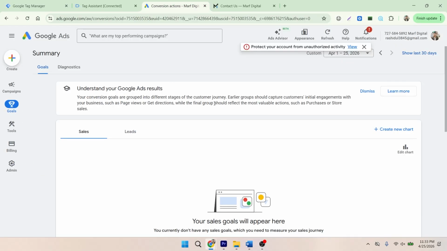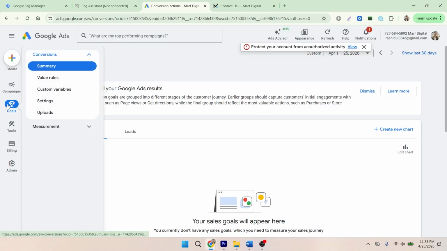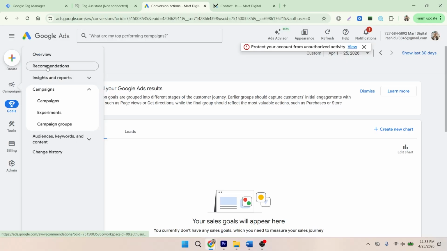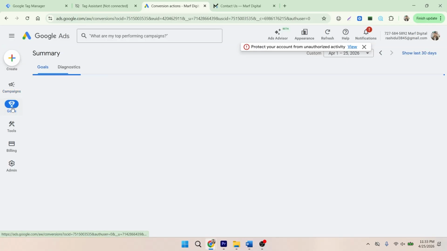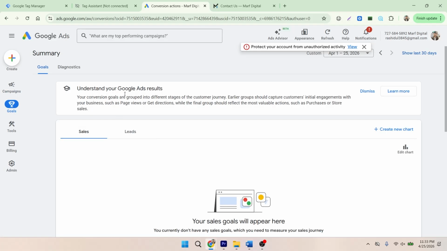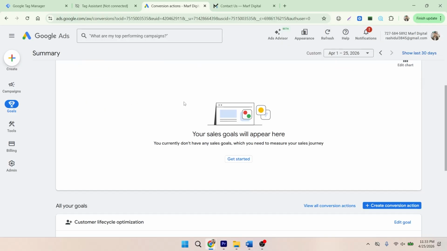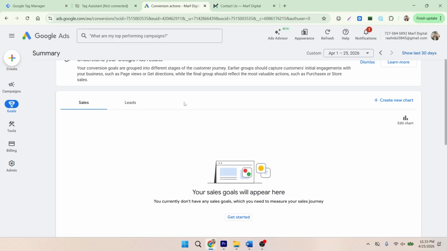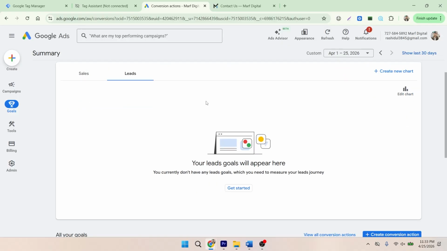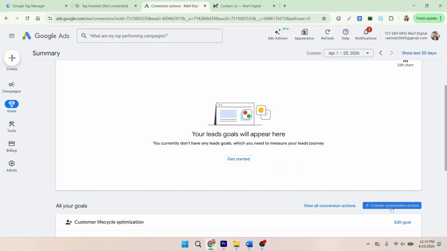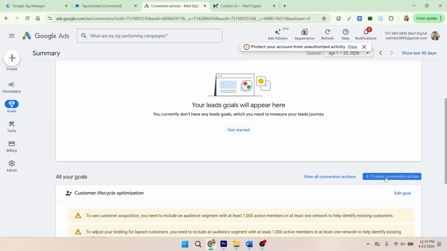You can see this is my Google Ads account dashboard, and under this you first go to the goal section, and then under the goal you will find summaries. In the summaries you can see till now no conversion actions are created. So first we will create this lead event. So we will get started and create a conversion action.